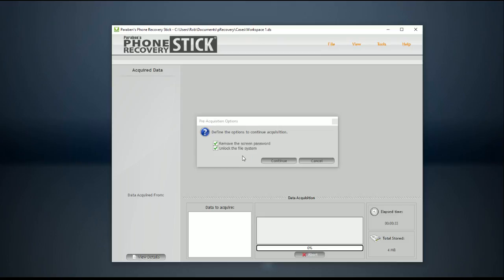And then it's going to tell us that we need to unlock the file system, and as long as the phone is rooted with a newer version, Android 5 or newer, we will be able to unlock the file system. If it is not rooted, we will not be able to, and we will not be able to get the deleted data. So this is just kind of reminding us of those things.